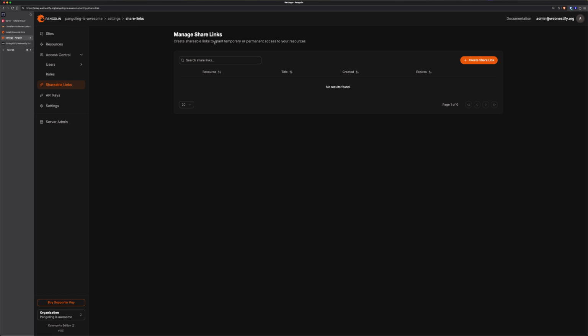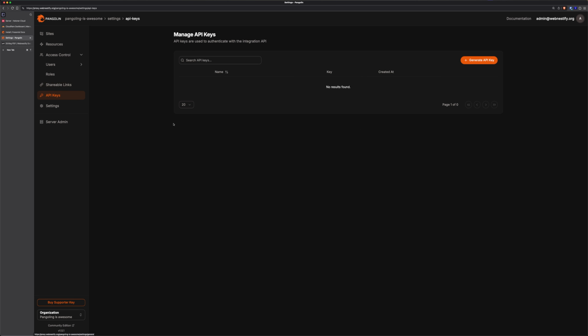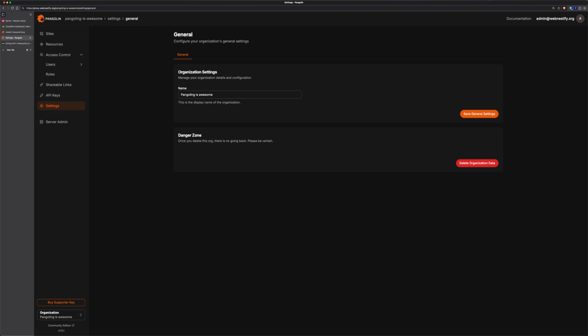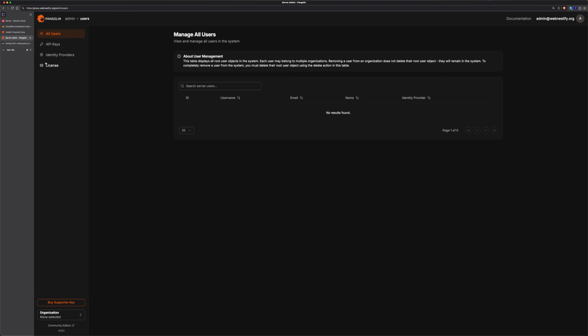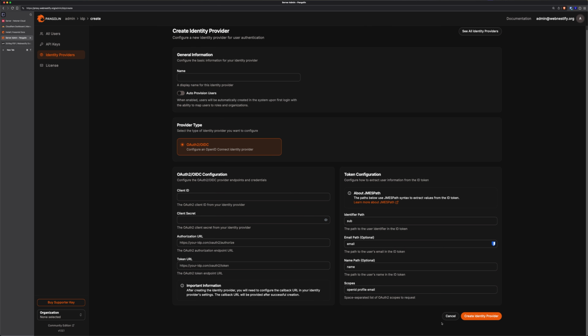Then you can also create temporary or permanent access to your resources. So you can share a link, and you can give access only to the Sterling PDF, and you can set the expiration date, which is really handy if you want to quickly share something with someone. Then you can create API keys, if you want to do some automations. And then you have some general settings, where you can change the name of your organization. And then also server admin, where you can add your identity providers if you want.